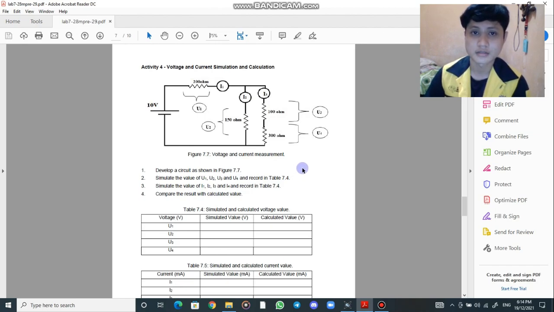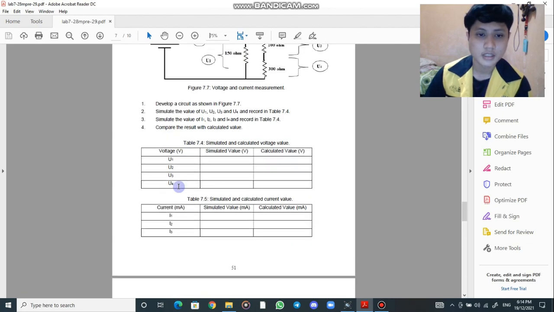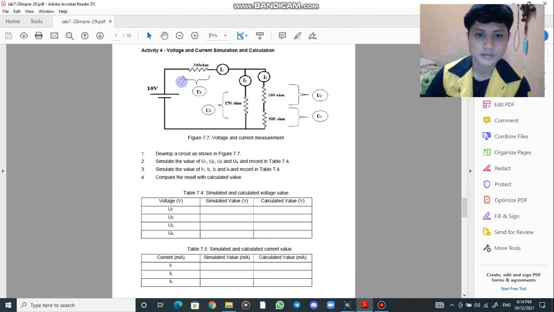Right now, I would like to present activity 4 for experiment 7. Okay, the first thing that we need to do is build this circuit in whichever electronic or electric software that we can use. I'm using Proteus to build the circuit, and in this activity 4, we need to find the voltages U1, U2, U3, and U4, and the currents I1, I2, and I3. You can see here.